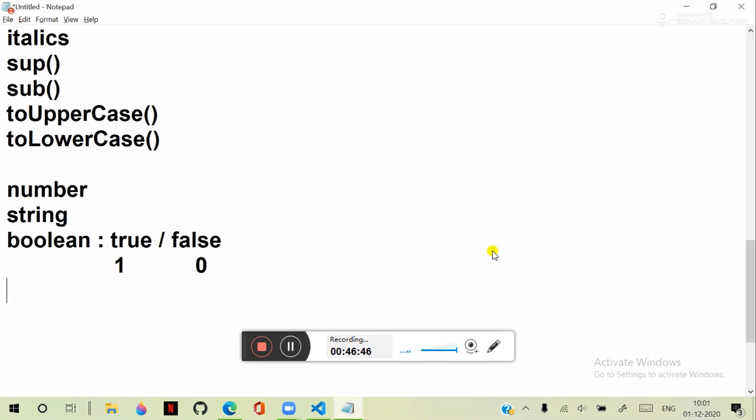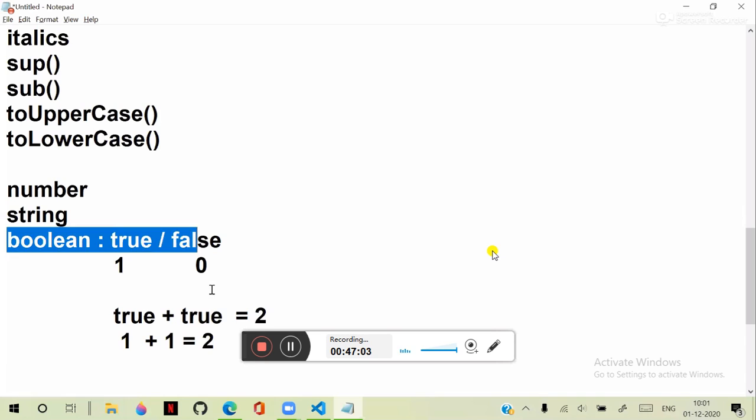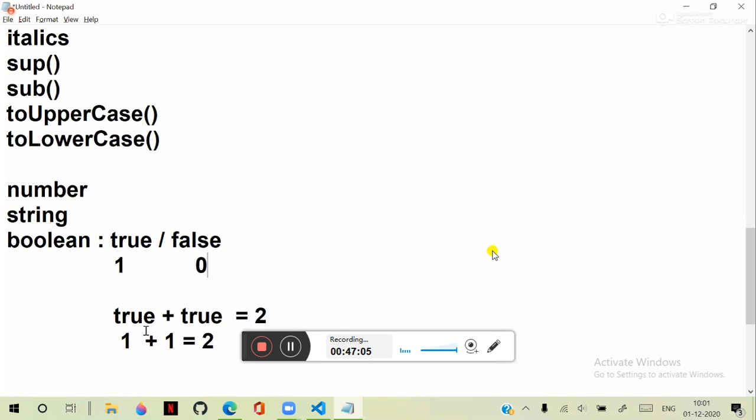So that means, suppose if I use true plus true, then it will return 2, because it uses numeric 1 and this is numeric 1, so it returns 2. So generally true is 1 and false is 0, and Boolean conditions can be directly verified here in JavaScript with true or false or 0 and 1 also.